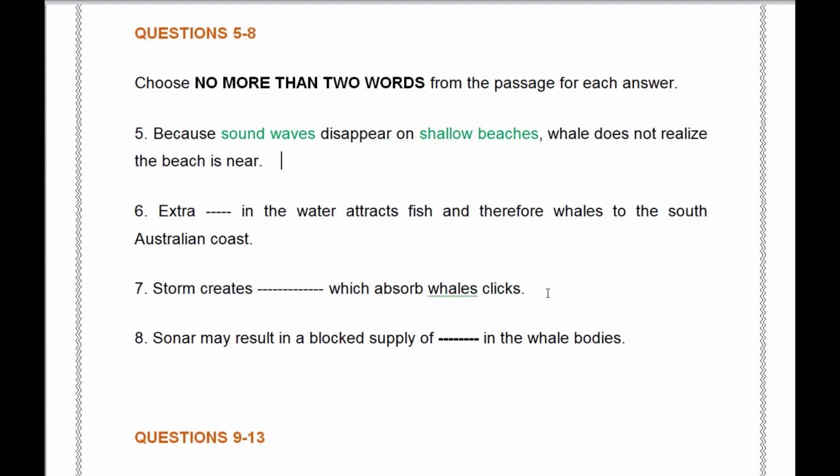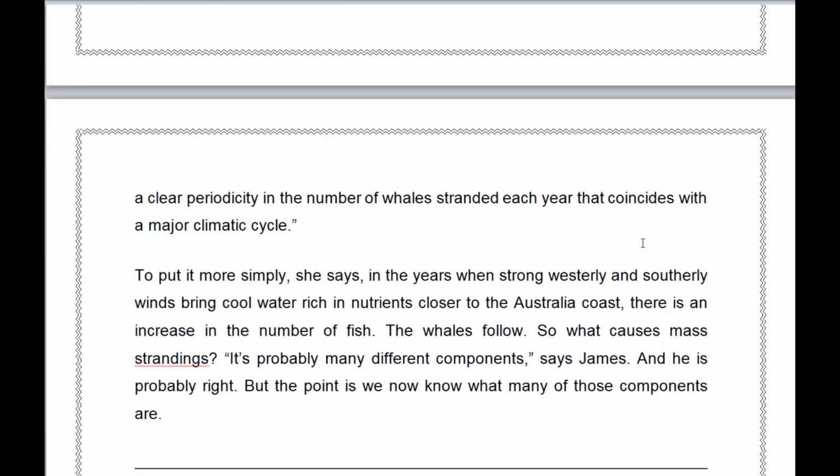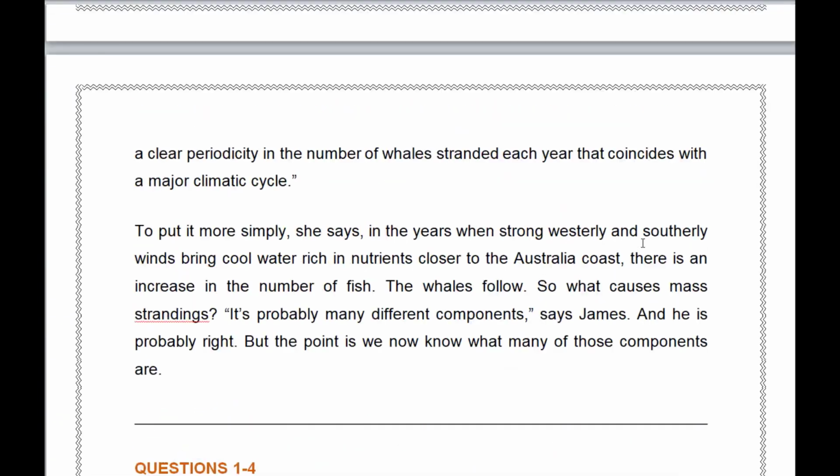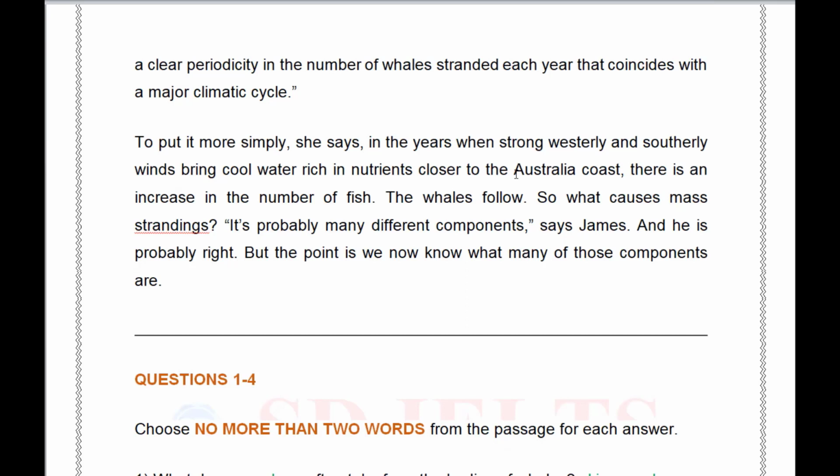Now we have to find out what is extra in the water, and which one is the keyword: South Australian coast or Australian coast. We'll search in the passage for what is in the water, extra in the water, for which the fish come here. Let's search for the South Australian coast or Australian coast. Okay, so where is Australian coast?